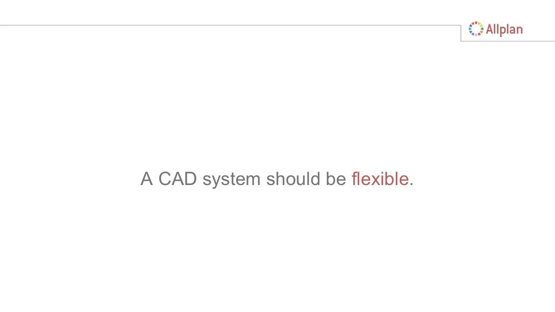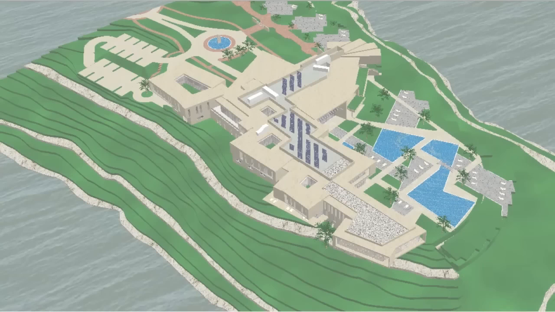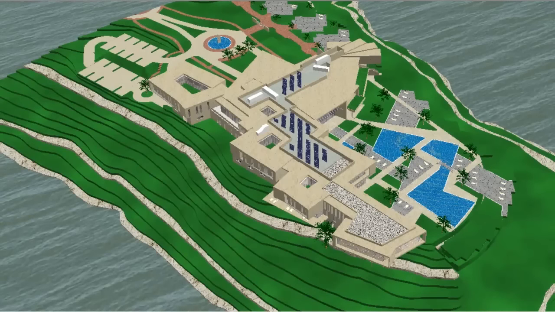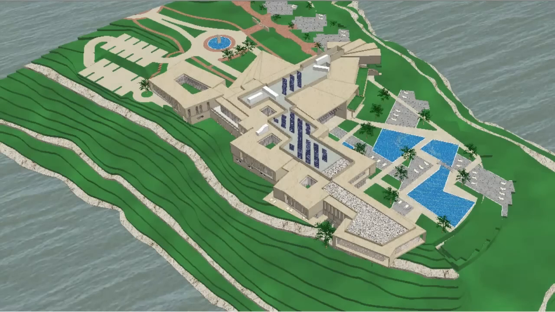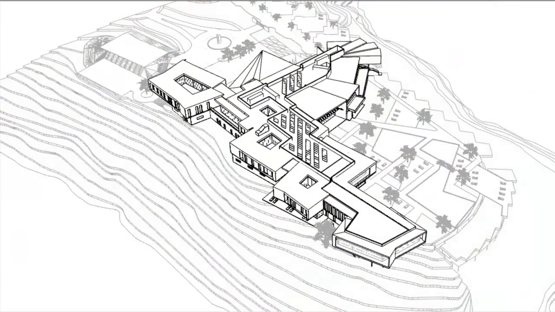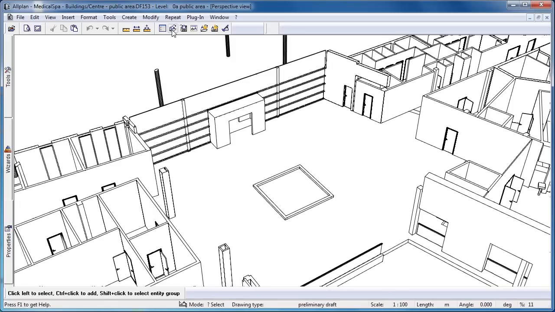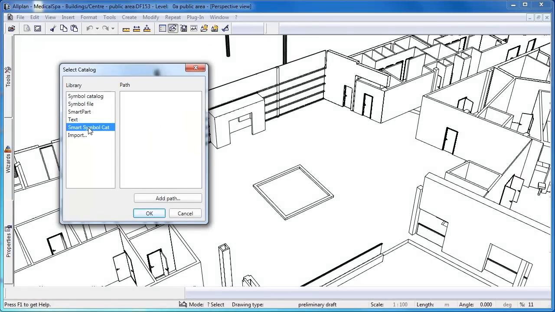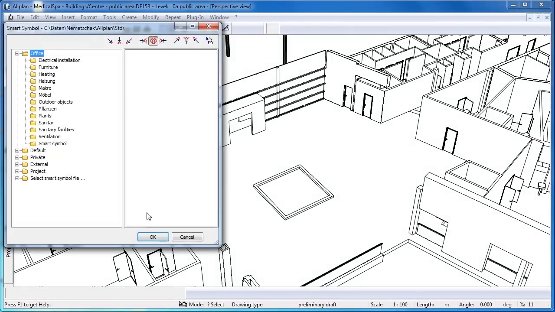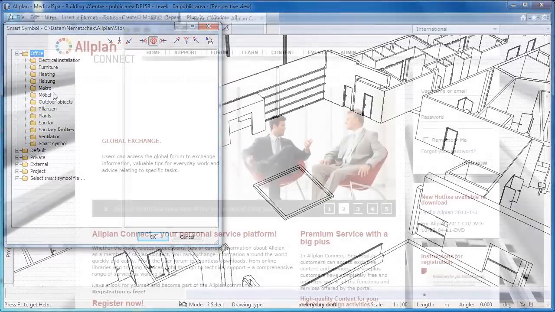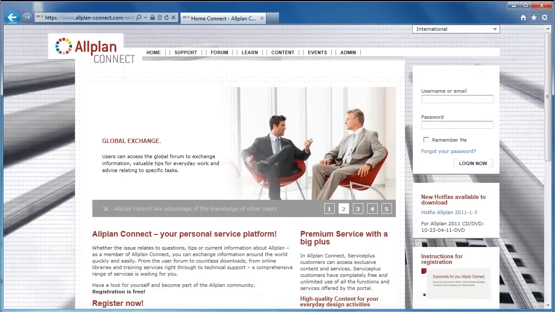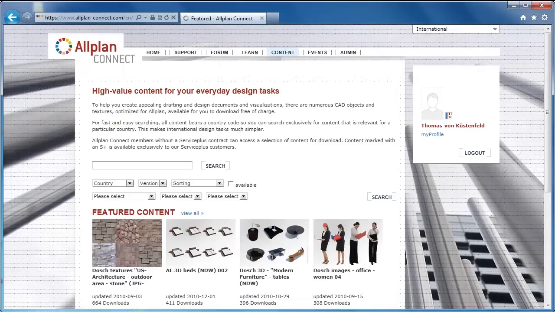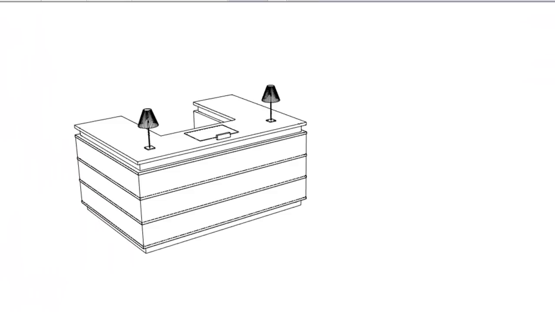Allplan has for many years been providing architects and engineers with powerful and effective tools for the creation of digital building models. For example, an extensive selection of CAD content is available in libraries containing symbols and smart symbols for architects, in the Allplan Wizards, and in the Integrated Components catalog for engineers. And additional objects and libraries are available as downloads from the Allplan Connect service platform.